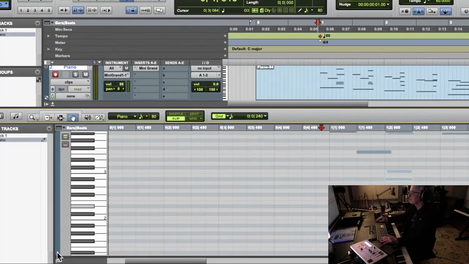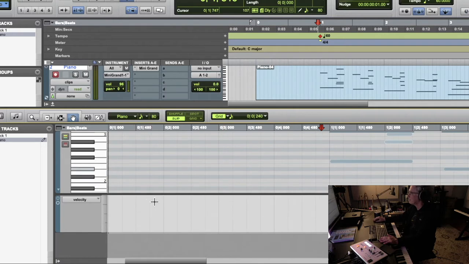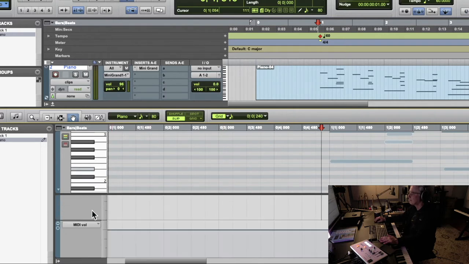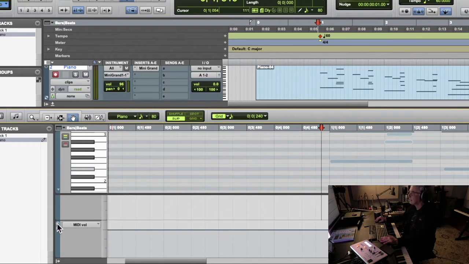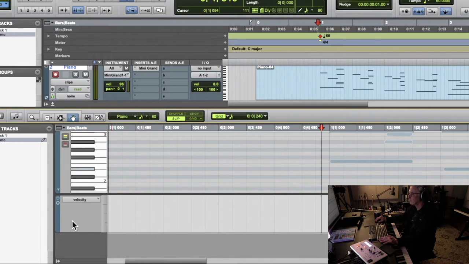Right here, there's a little triangle. If you click on that, it opens up the edit lanes. Now, if you have multiples that open up, you can simply click right here on this minus sign and remove it. I only want you to have one open. I sometimes have multiple open, but really I could do everything in one.